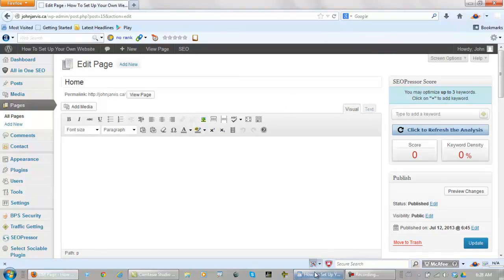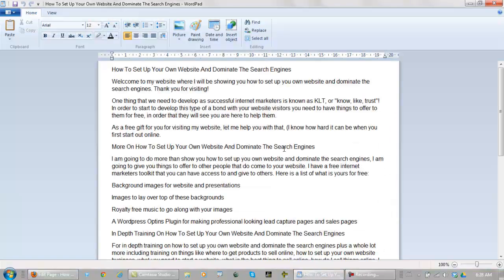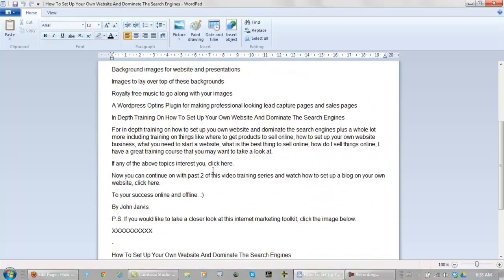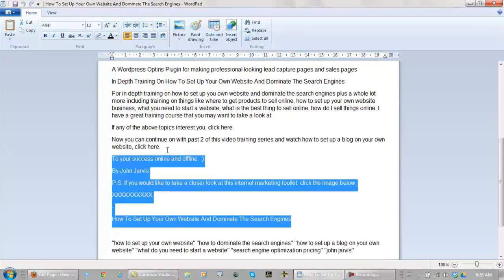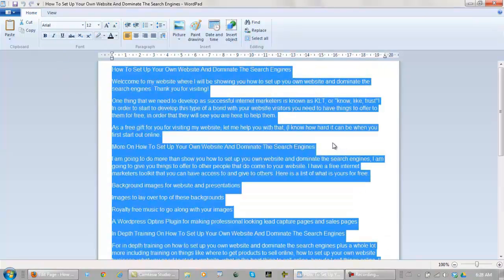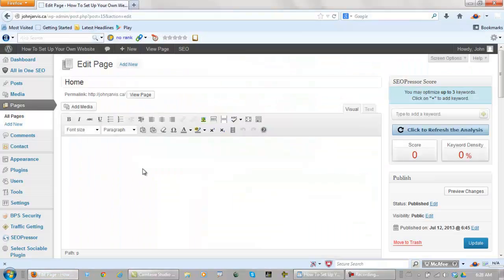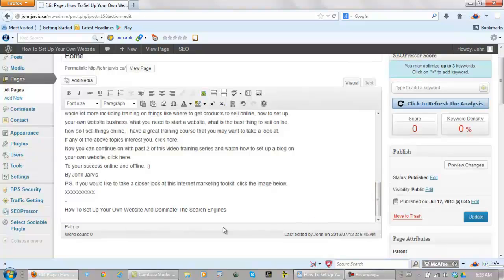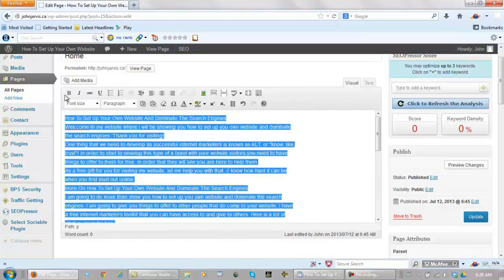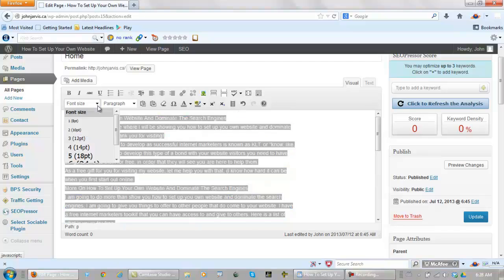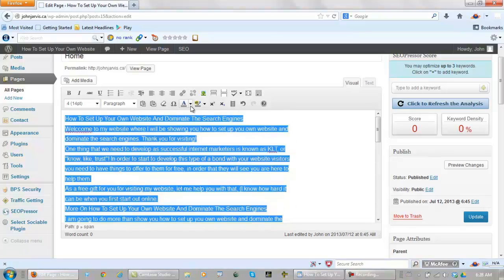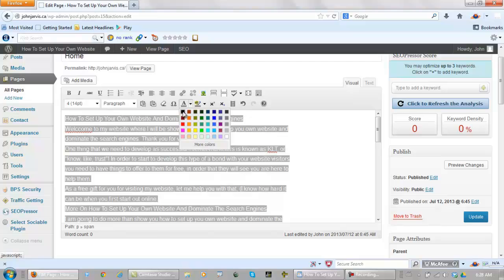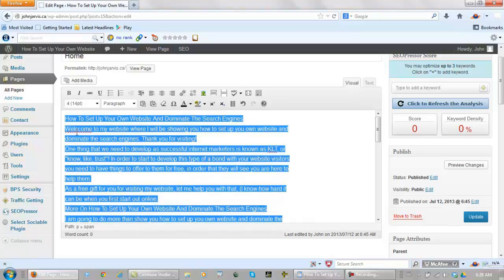What I always do is write up my blog posts and my web pages first on a WordPad document. So let's pick all of this up, copy it, take it back to your editor, and paste it. Now from here I always highlight everything in here again. And I change this to font size number 4. And I change the color to black. This makes it a lot easier to read.